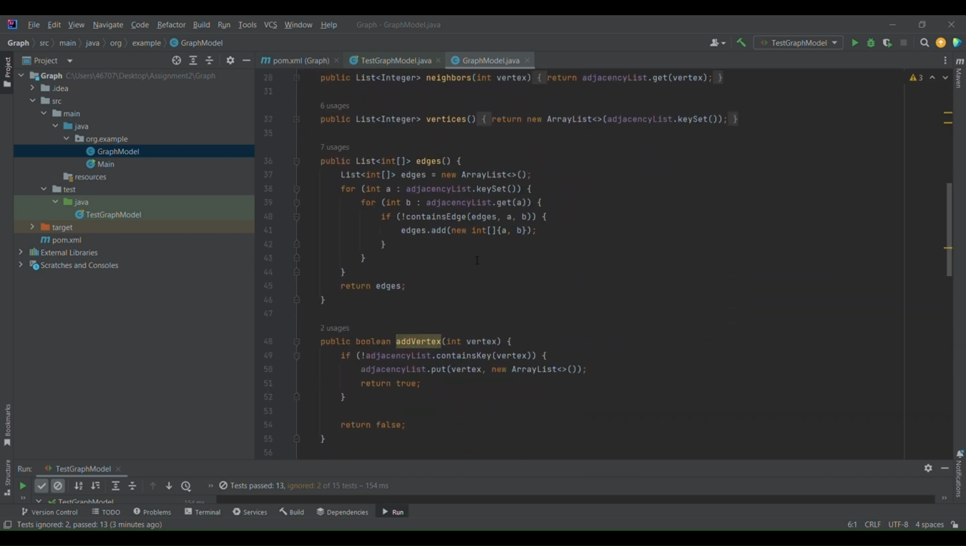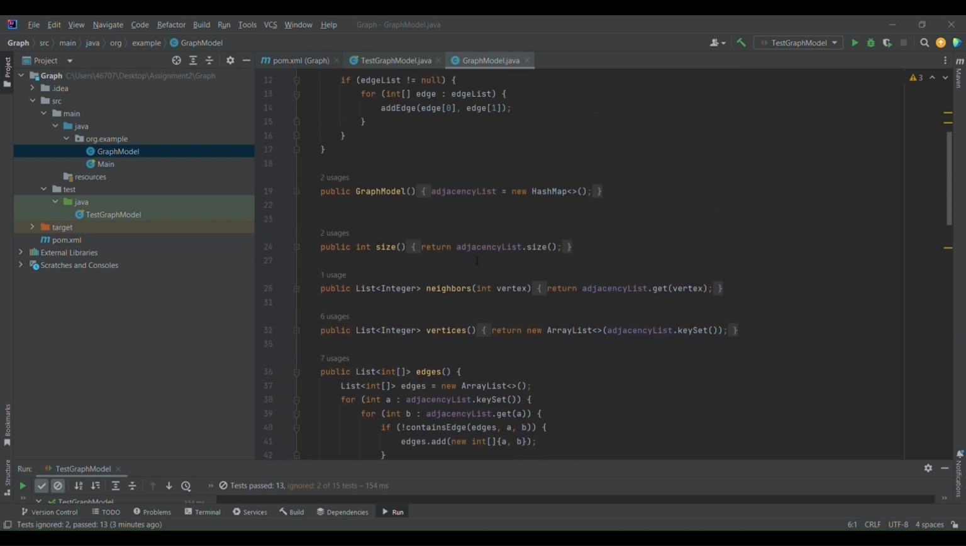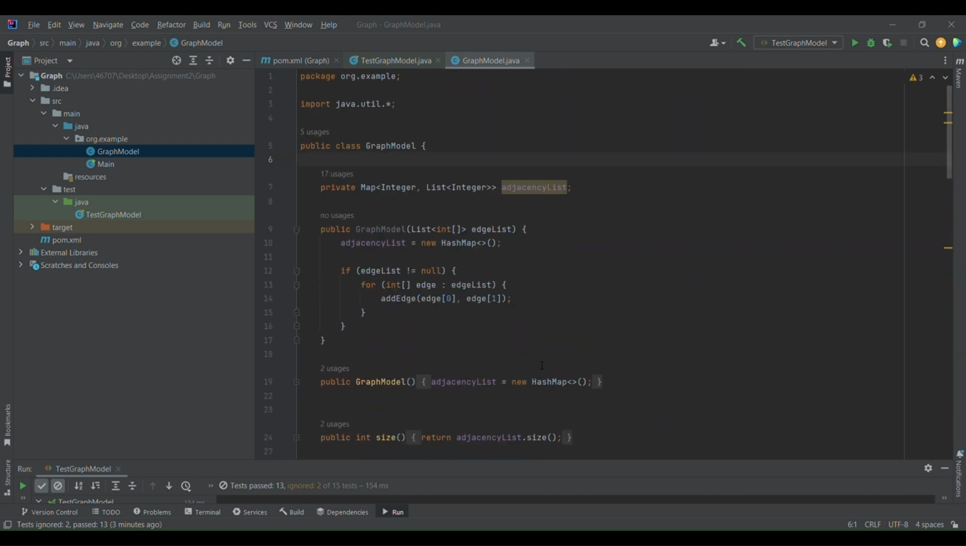getting general information of the graph structure such as the neighbors of a certain node or the size of the graph. This model can be used as a basis for software systems such as flight or public transportation networks. Although our system under test is relatively small, it is enough for us to introduce various features of JUnit.